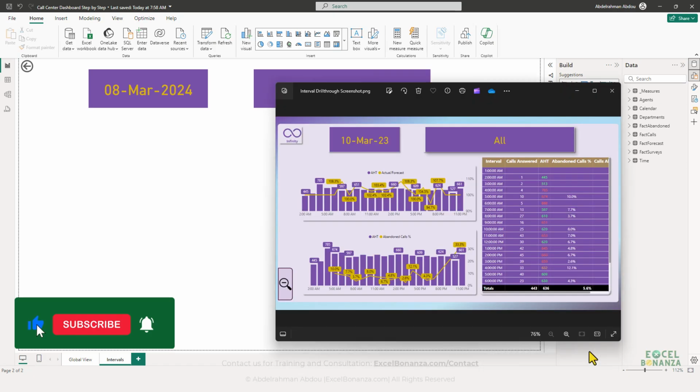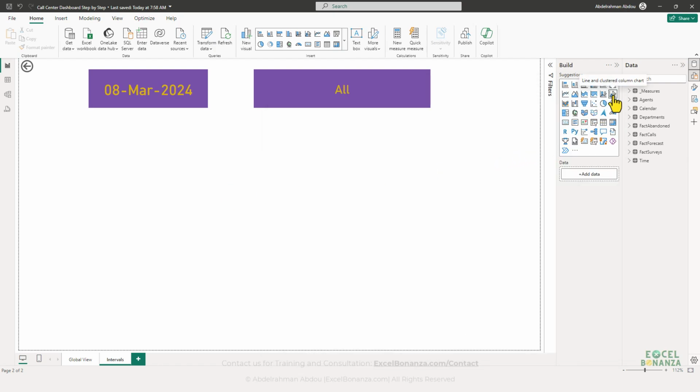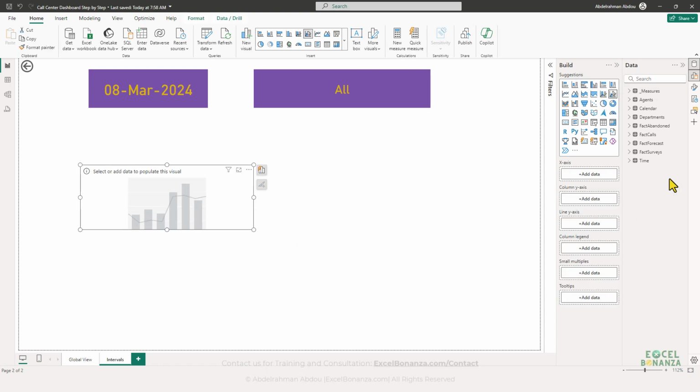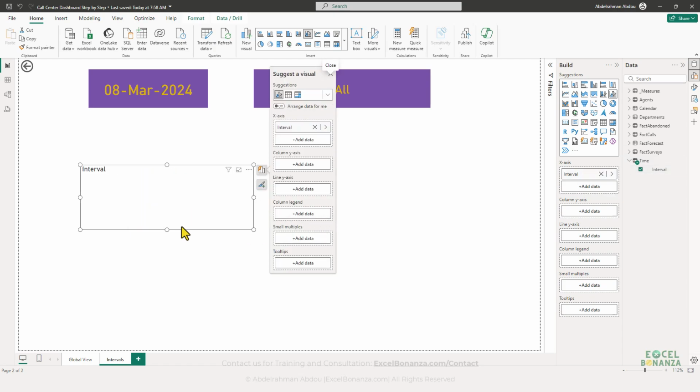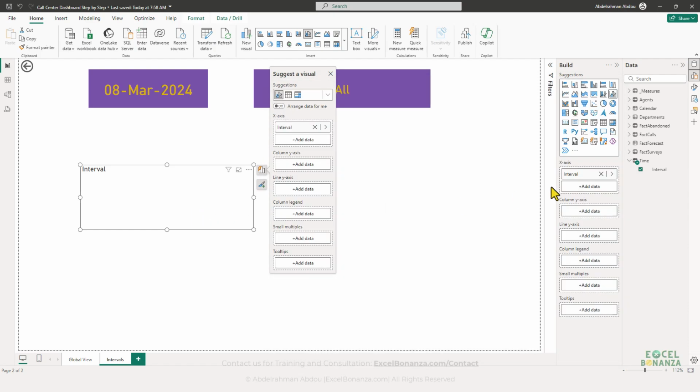All right, so now let's continue creating our interval view. And let's create this chart here for the AHT versus the actual to forecast. So to do that, this is going to be a line and clustered column chart. And we're going to add our intervals from the time table here. So our intervals on the x-axis, right? Because here we have the intervals, as you can see, on the x-axis. And then we're going to also add the AHT and the actual to forecast.